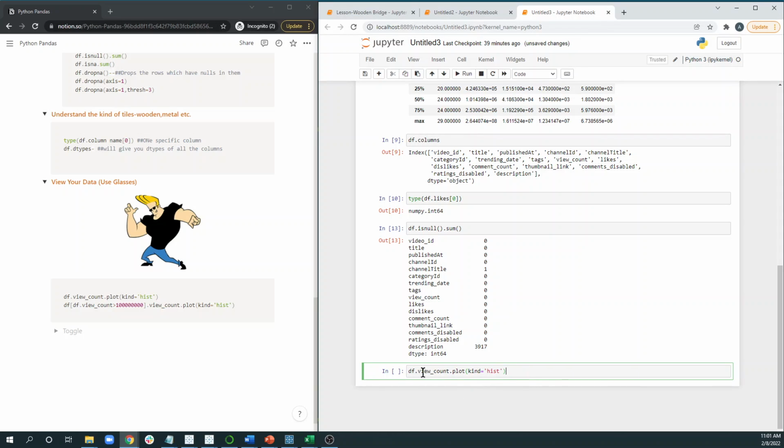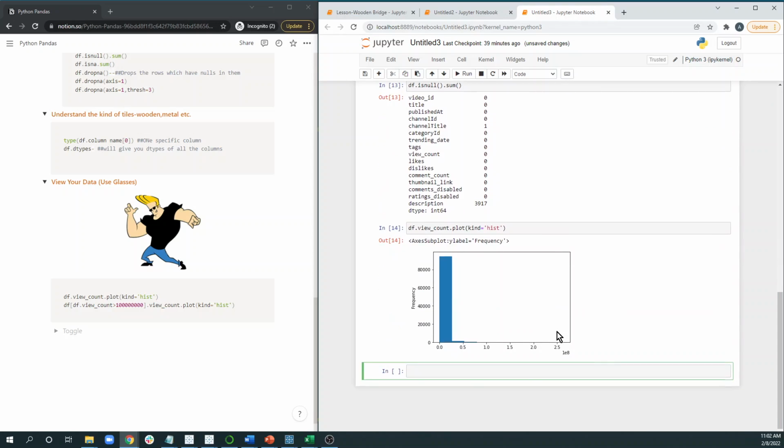You say df.view count. In our case, we've got view count right over here. We want to plot it, and then we define what kind you want to plot it as. Do you want to plot it as a histogram or bar chart? You do alt enter, and it will plot your chart in here. In this case, you can clearly see this doesn't give you a lot of value, as most of the values are restricted to between 0 and 0.5. So you want to put a filter out there.